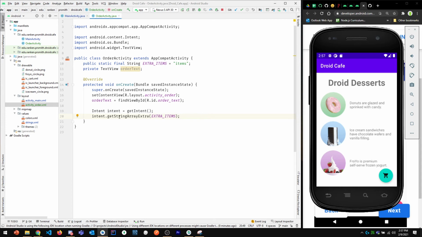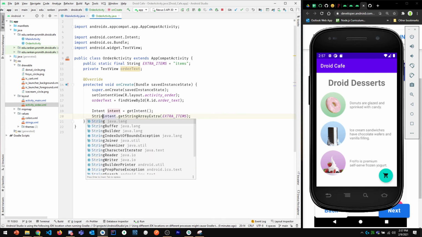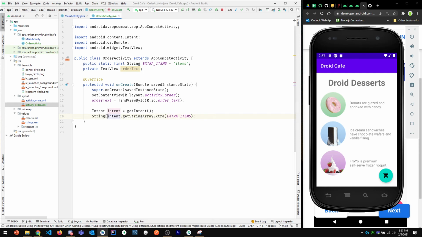Now, I've asked for this string array, but I haven't saved it to a variable, so I need to fix that. So String[] items is equal to intent.getStringArrayExtra. And then basically all I need to do from that point is loop through the items and put that text into my text view.